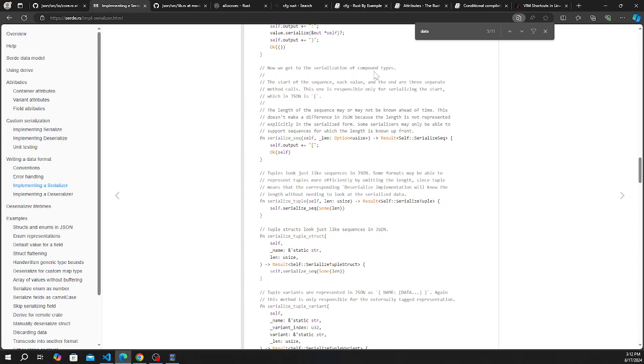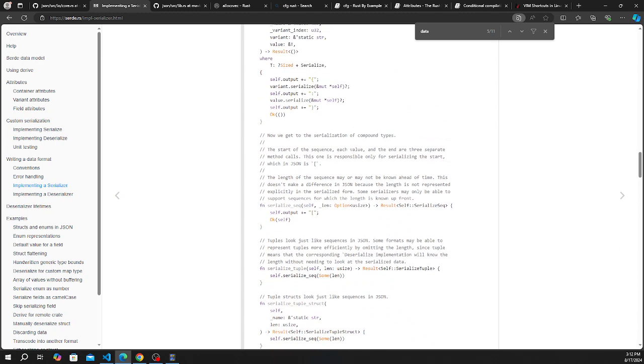Now we get serialization of compound type. To start of sequence, each value and end has three separate method calls. This one is responsible only for serializing the start, which is JSON. Okay, starting like this, output is this. Length of sequence may or may not be known ahead of time. This doesn't make a difference in JSON because length is not represented explicitly in a serialized form.